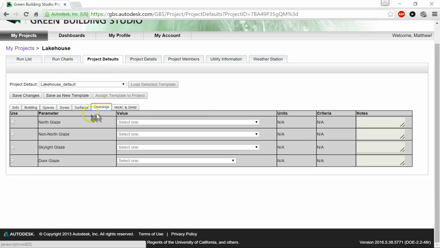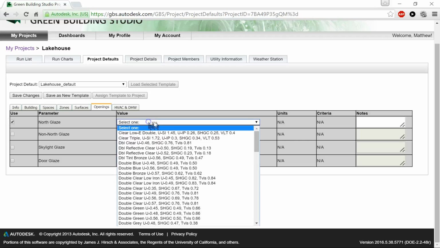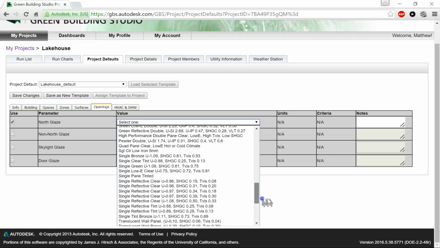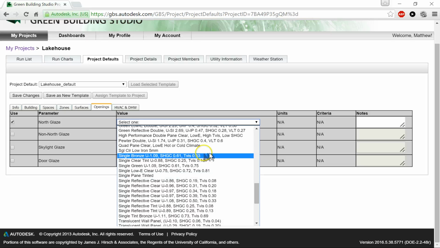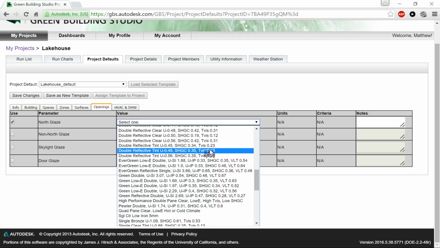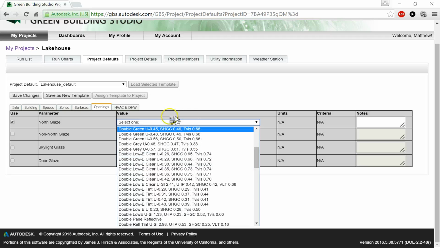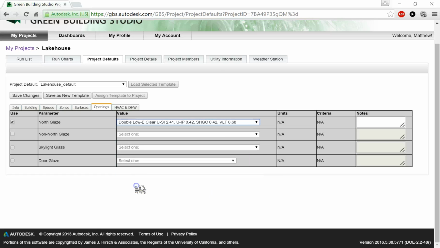So openings, same thing. It's talking about the type of glazing in your windows. So you could say my north glazing is, scroll on down, see what we have. You can see a triple low E glass. And what these are all showing is the solar heat gain coefficient, and the transmitted light. So you can work through this and see which types are the closest to the windows you're going to use. I'm going to go with the low E clear.